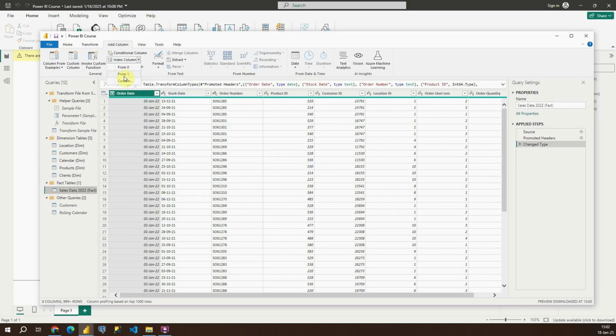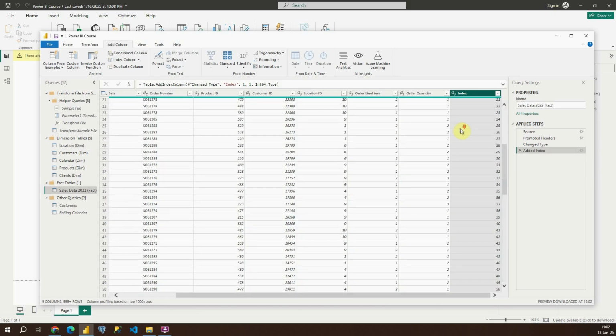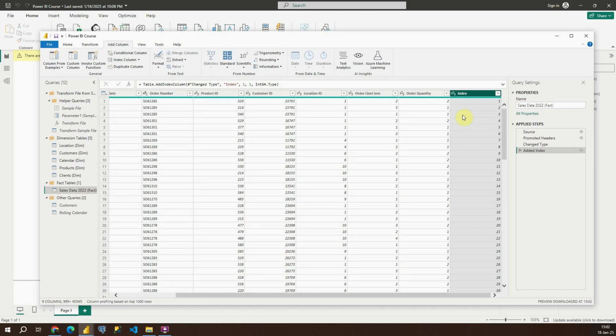So what does this mean? Basically, if I click from 1, we will see what will happen. We will get index column starting from number 1. If I click from 0, we will be starting from 0. Usually I'm using this index with number 1 as a starting point, and basically we are getting unique value for each of these rows. Based on that, you can count number of distinct values and so on.